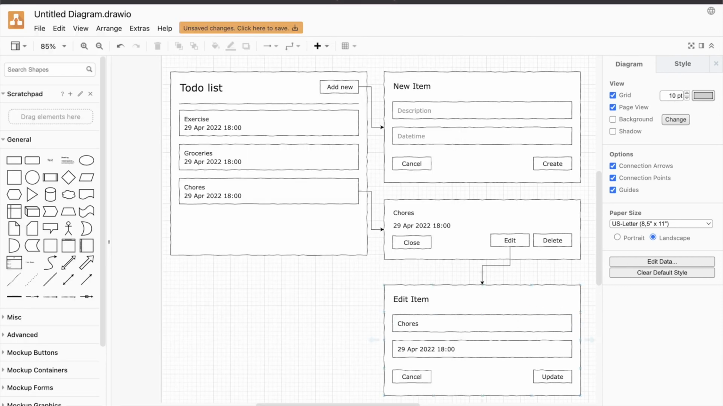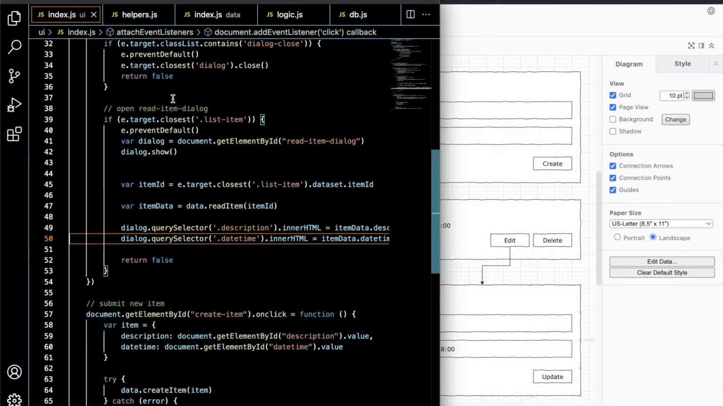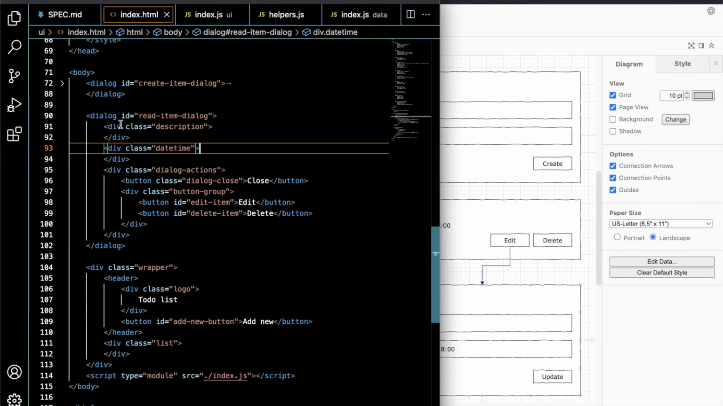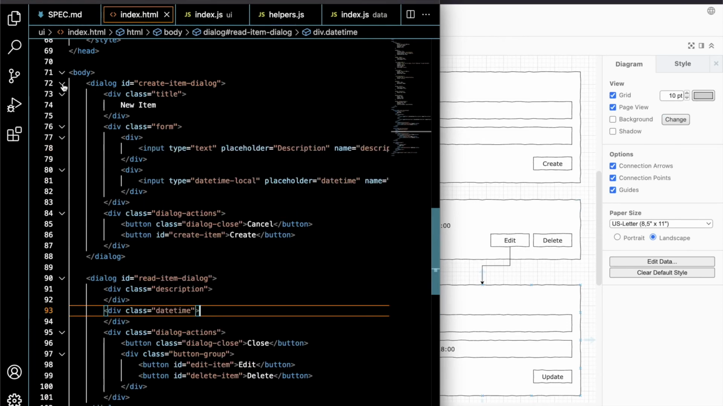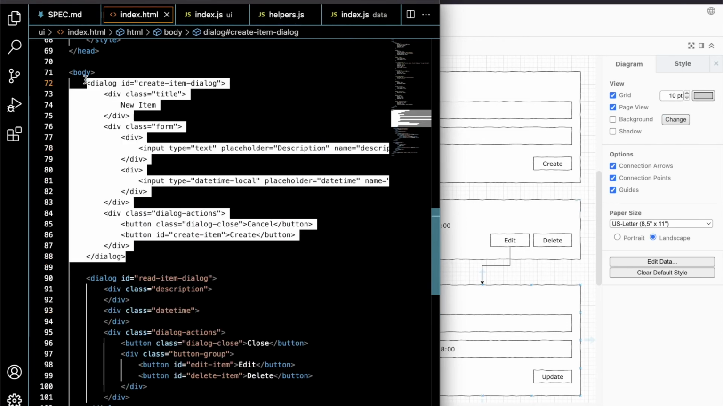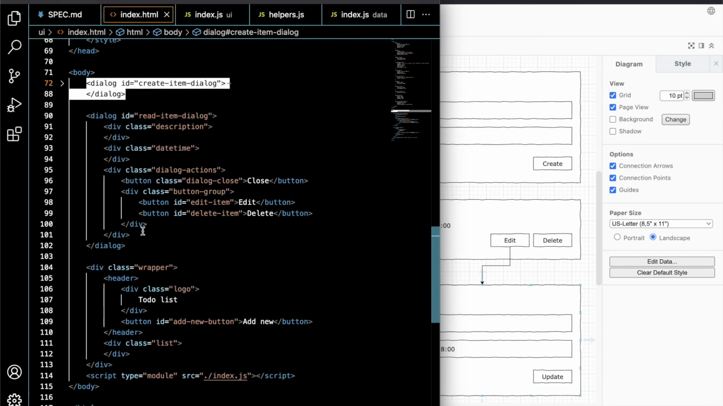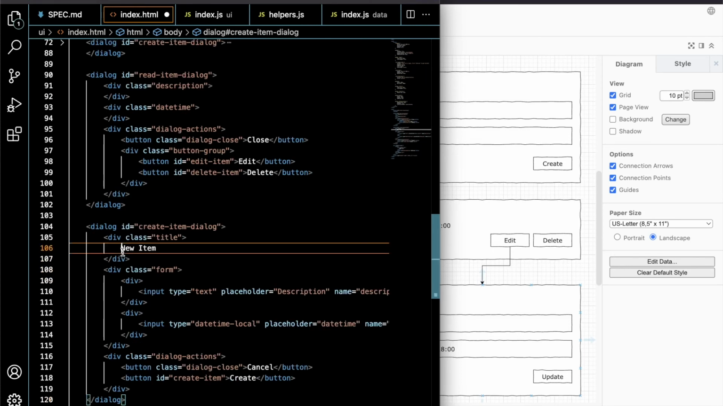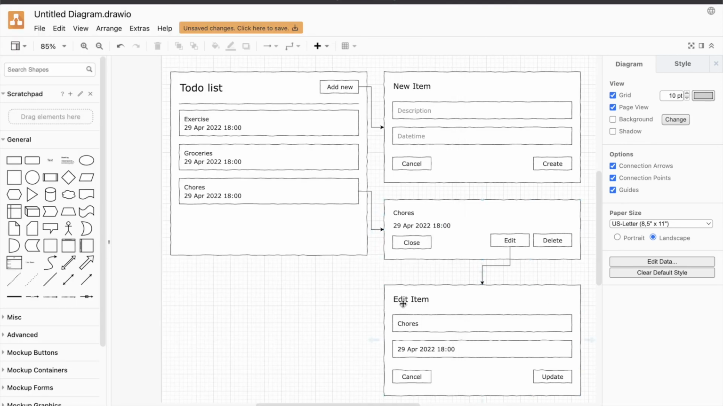Maybe let's start with the user interface first. Let's create a dialog like this. I think we can just create a copy of this one, and then change what we need to change. Let's go to our HTML. Not the read item. We're gonna take the create item. Instead of saying new item, we're gonna have edit item.